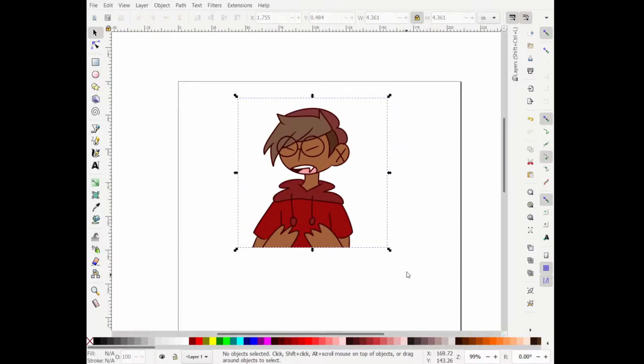So you want to make stickers, but you're poor, you don't have Adobe Illustrator. Well, I can show you how to make stickers on a 100% free program called Inkscape. Let's get started with making a sticker.